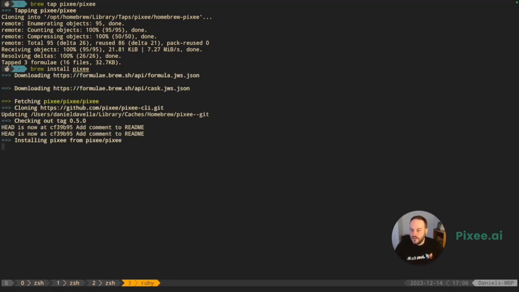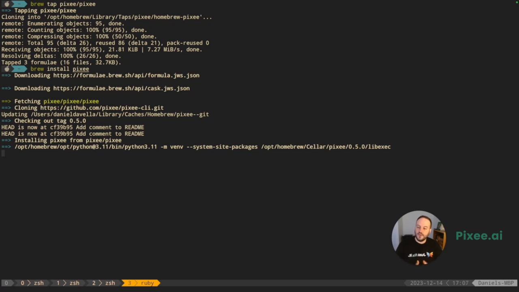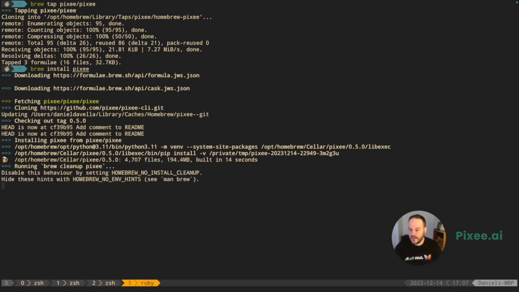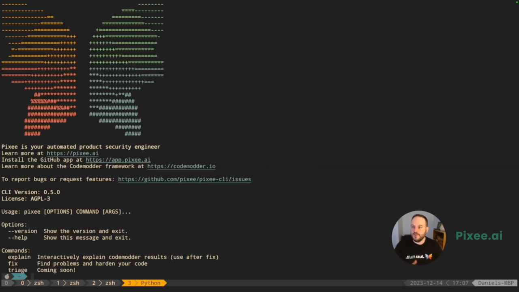What that's going to do is go ahead and install our command line interface. It also installs our two CodeModder frameworks for both Java and Python. That's what provides the ability to fix your projects that are implemented in Java and Python code. All right, so we can see that installed successfully. And that gives me this top-level Pixie command with some background and some links you might be interested in.